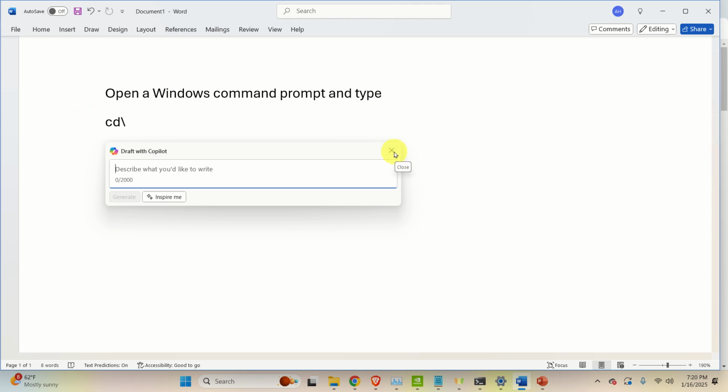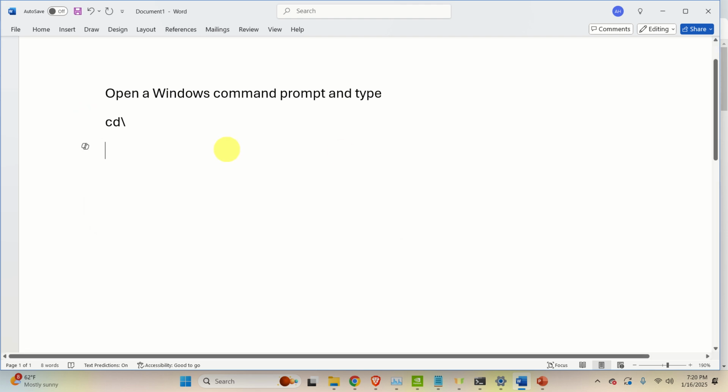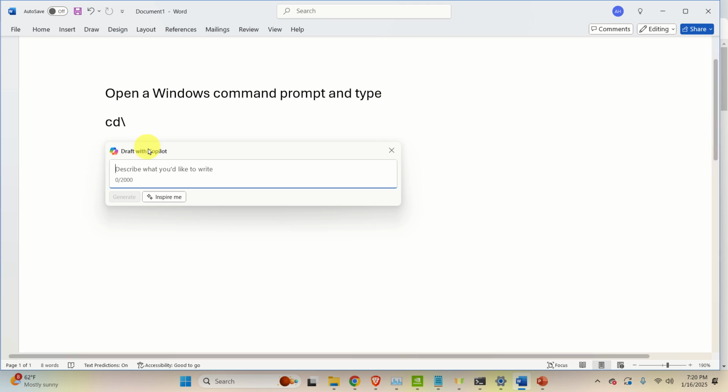So here is a brief story. Yesterday I was using Word and everything was fine. And today I opened Word and I noticed this strange option over here, or a button, so I pressed it and I realized it's Copilot.